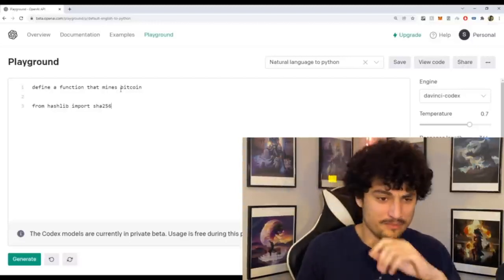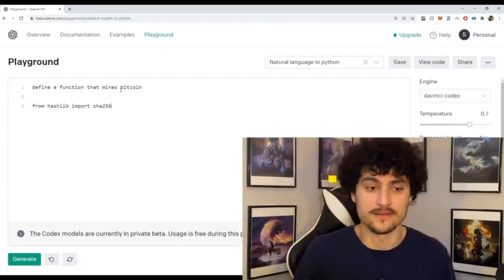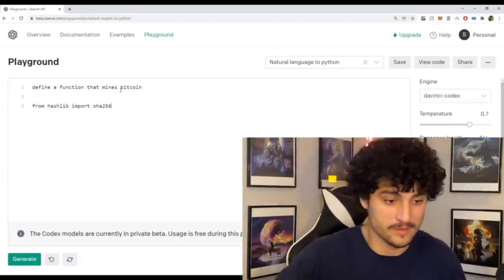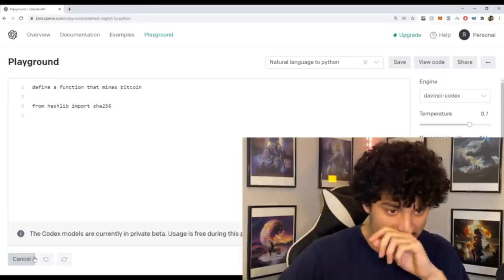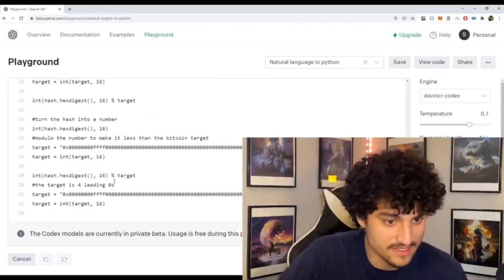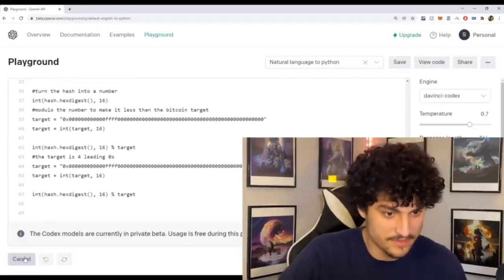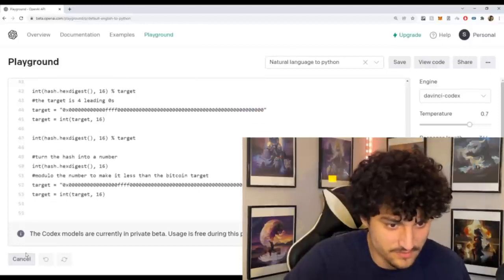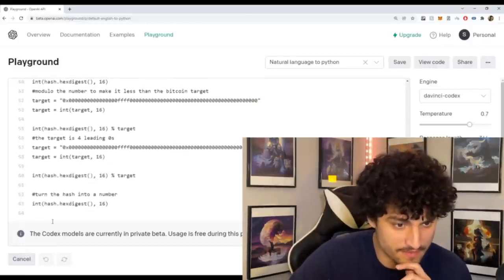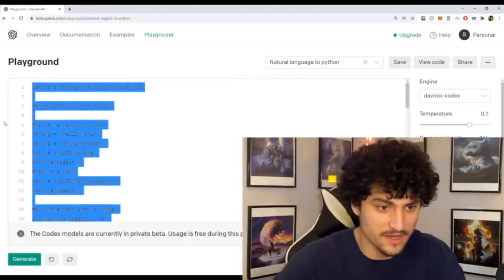So what we're going to do is we're going to ask Codex to make a Bitcoin miner. So it's not going to actually mine Bitcoin, but I think we'll be able to connect it to the blockchain, and it's going to mine and solve computational problems for us, right? So let's generate. Let's see what happens. Okay, so seems like it made a string. Let's keep generating. So it's not really making a Bitcoin. It's making a Bitcoin miner, but not in the way I want it to.